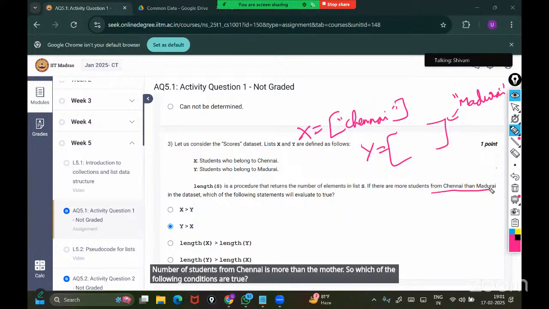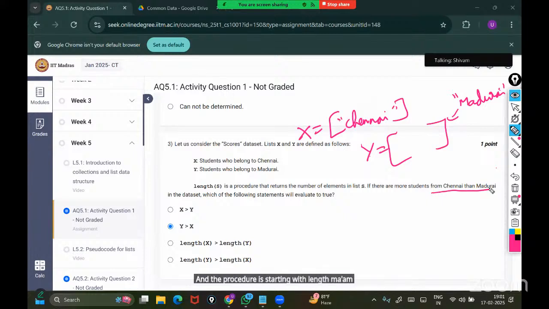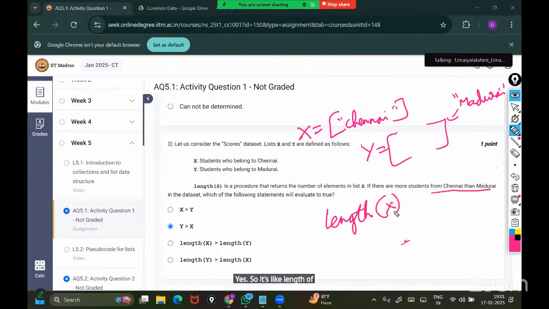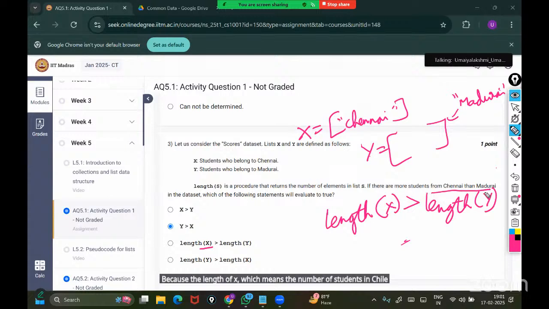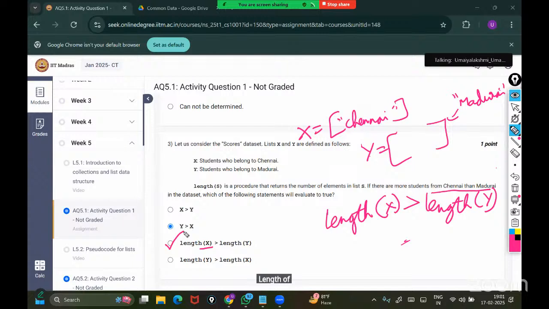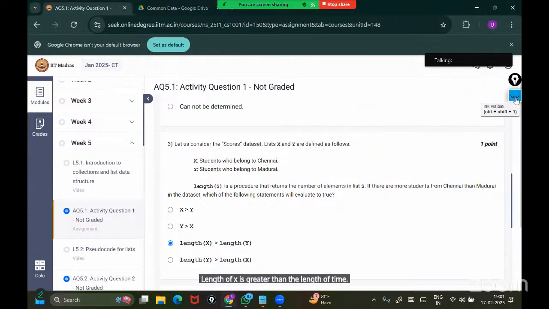If the procedure is starting with length, ma'am, we will have to take length only. So the length of X and the length of Y is taken, right? Correct. Option C is correct, because the length of X means the number of students in Chennai. The number of students is contained in the length, right? So this can be the answer: length of X is greater than the length of Y. Is it clear? Yes, ma'am. Everyone? Yes.